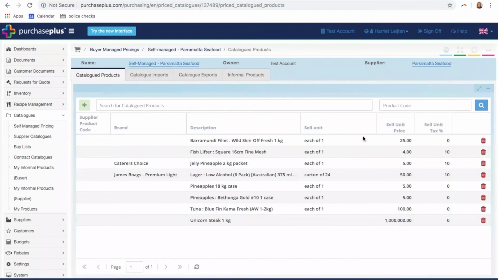Perfect. Cool. I would highly recommend, and no one ever does it until it's already too late, exporting a copy of your self-managed pricing catalogs and saving that file somewhere on your computer or on a Dropbox or something like that, just as a backup copy, just in case anybody comes in and accidentally deletes your self-managed catalog. What you can do then is just import it back in, and it will all be restored. I know no one ever backs up anything until it's already too late, but you have been warned.